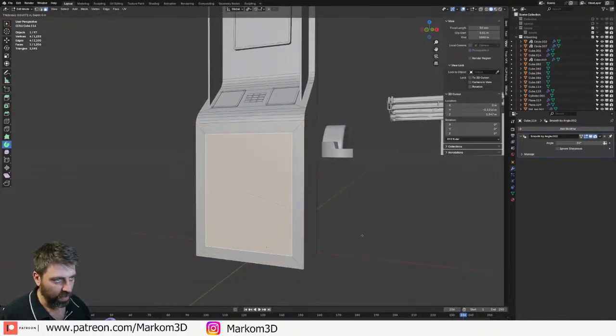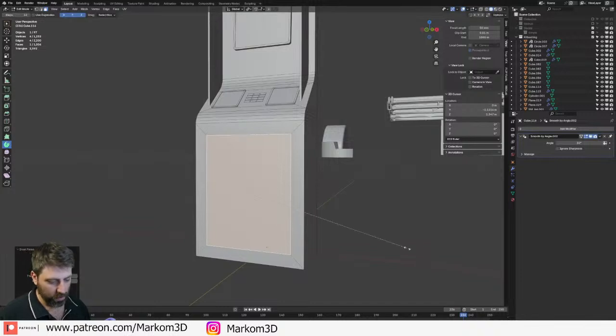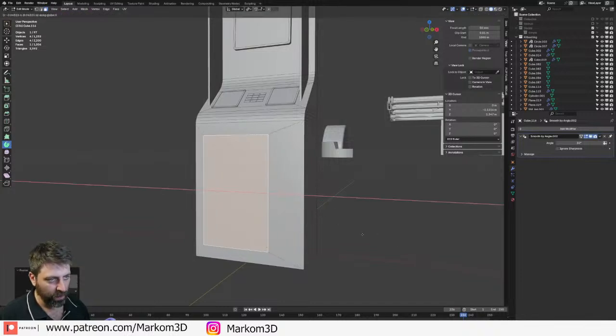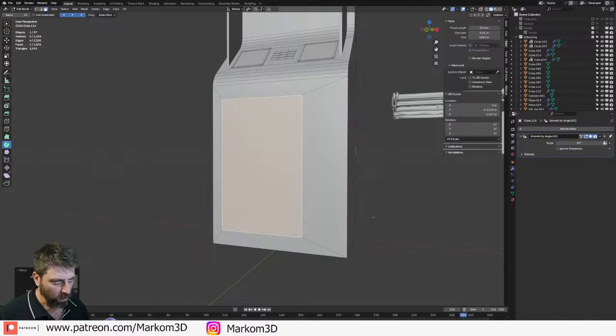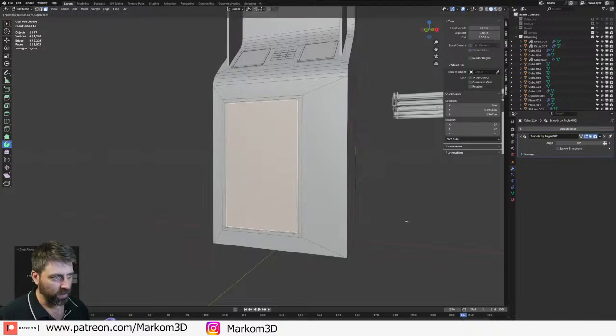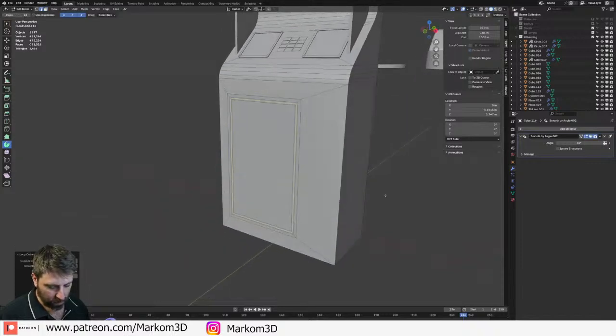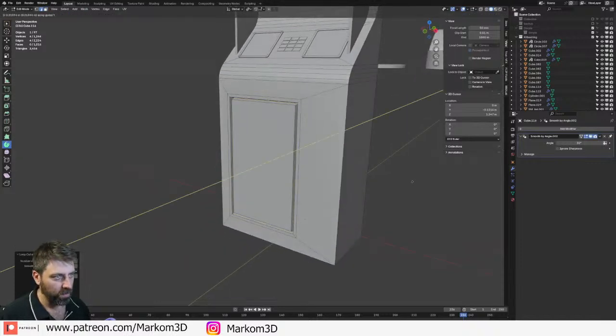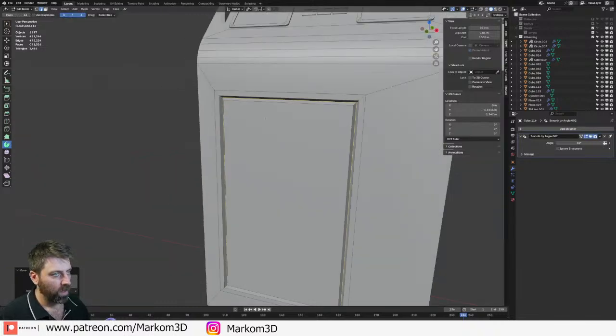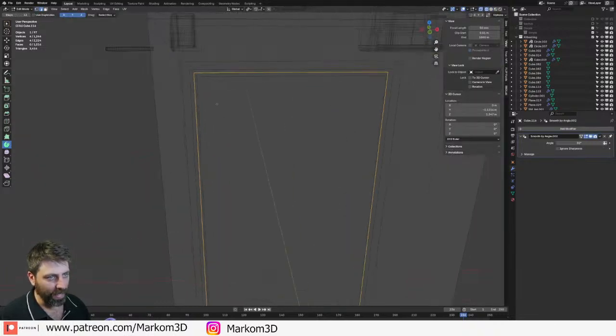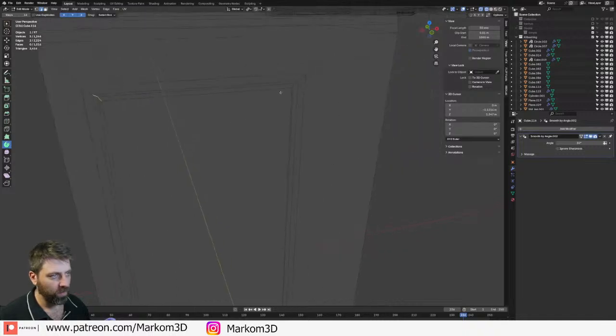What I'm thinking definitely needs to have some sort of panel here. Let's do another inset, and then we'll do that. Let's go GY. And then we're going to grab, I can't do that. I'm going to grab these, thus and thus, thus.